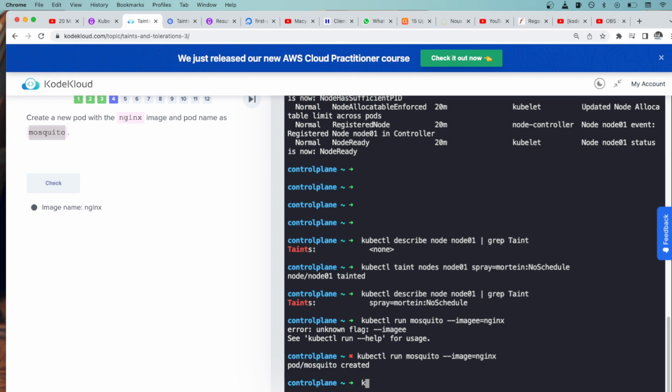And what is the state? The state is actually pending here. Why do you think the pod is in the pending state? So how do we look at it? We can look at the description messages when we describe the pod.